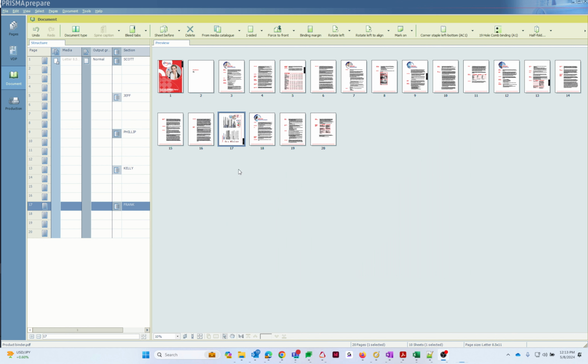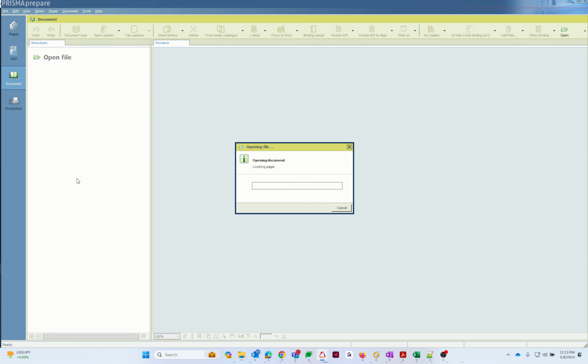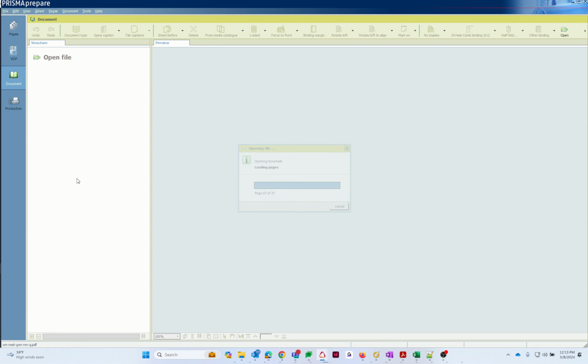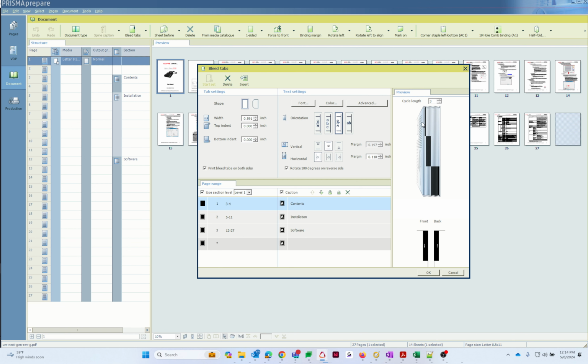Taking a break from that for just a second, I'm going to come over to this guy. If we pull in tab from this one right here, this is a PDF that already has bookmarks in place. So let that open up, and we can see over here that those bookmarks in the PDF document already have a content section, an installation section, and a software section. If we apply our bleed tabs to this, give that a second to show up, we can see in the thumbnail over here that those tabs are going to print on the face of every sheet.